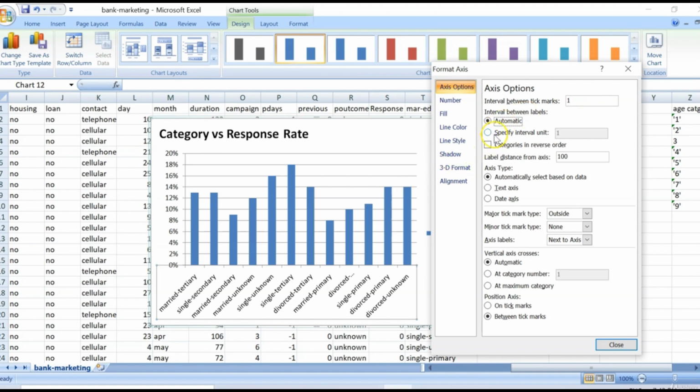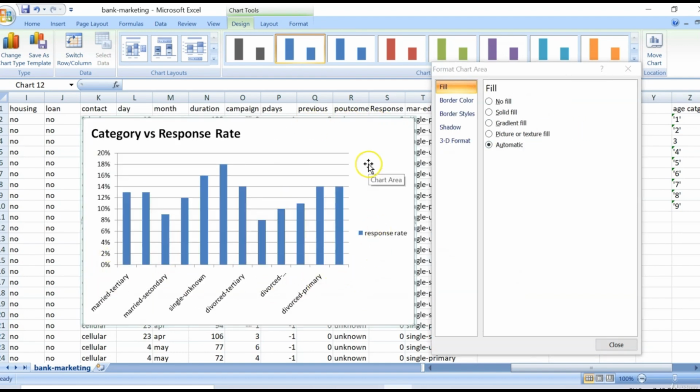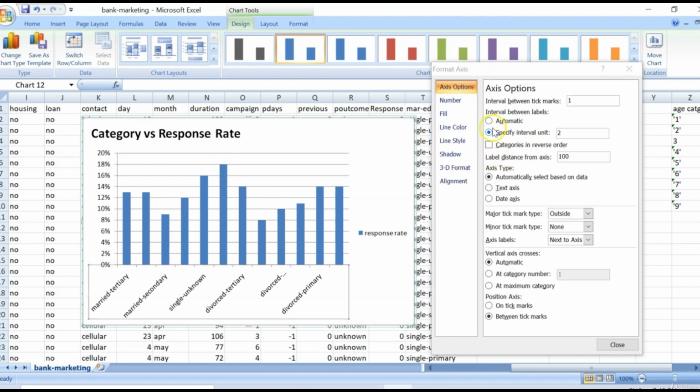Now specify interval units. The interval units are the names of these categories. So if I make it 2, you can see that after every 2 bars we have the category name here. This is usually useful when we have lots of categories and insufficient space on the chart; in that case we can make use of this. So let's keep it at the default, automatic.